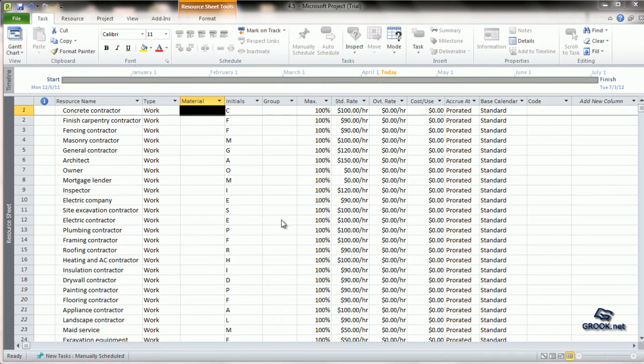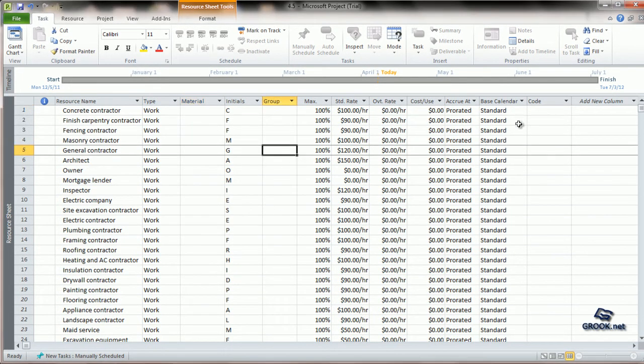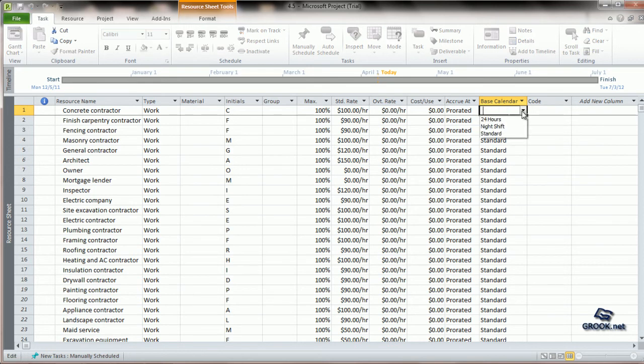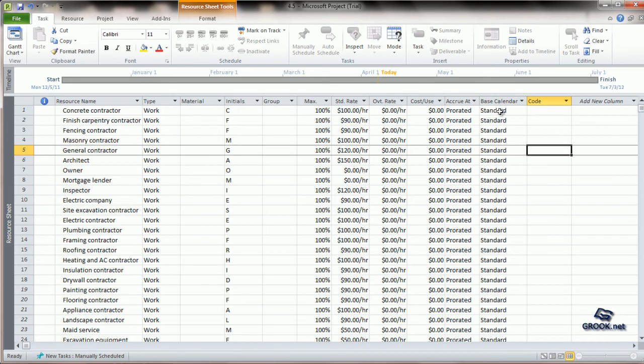Coming back to the project plan, we see that to the right side there is a column which is called base calendar. By default, standard is the set calendar for all the resources. If you want to change it, you can click on the arrow on the right side. It shows 24 hours, night shift, standard, and any other project specific calendar that you would have made. So let us leave this at standard.